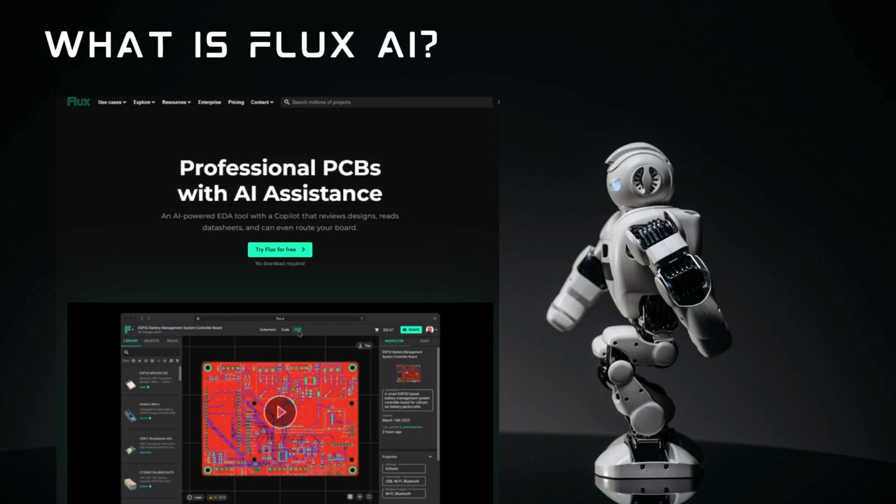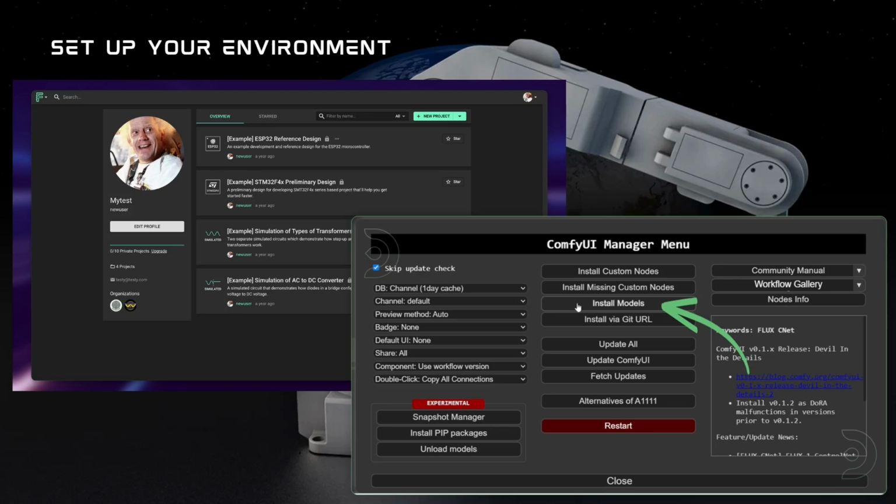Actionable steps to use Flux AI. Set up your environment. Begin by ensuring you have the latest version of Stable Diffusion installed alongside Flux AI. You can find comprehensive setup guides on platforms like Think Diffusion.